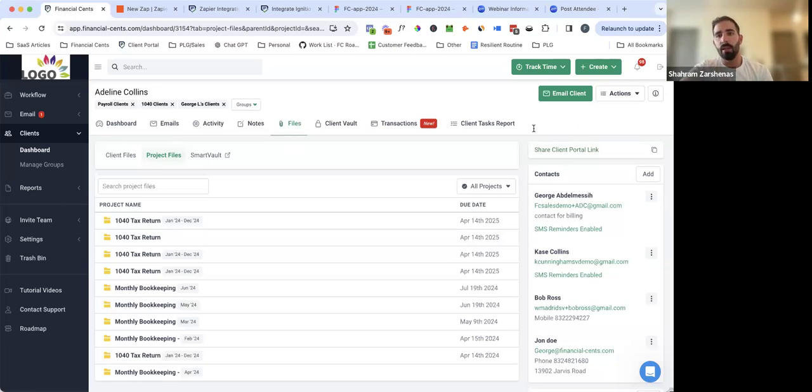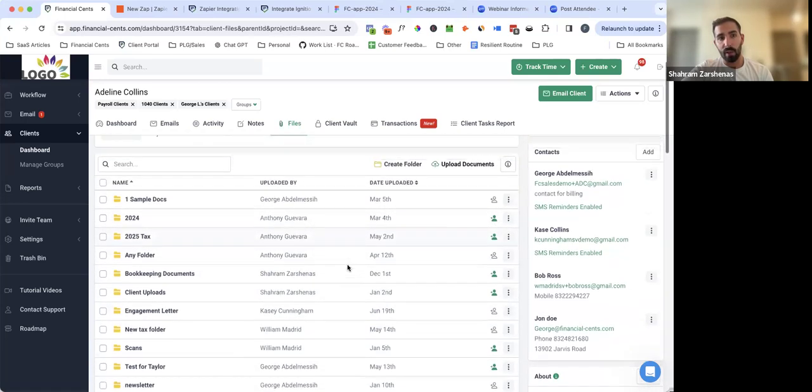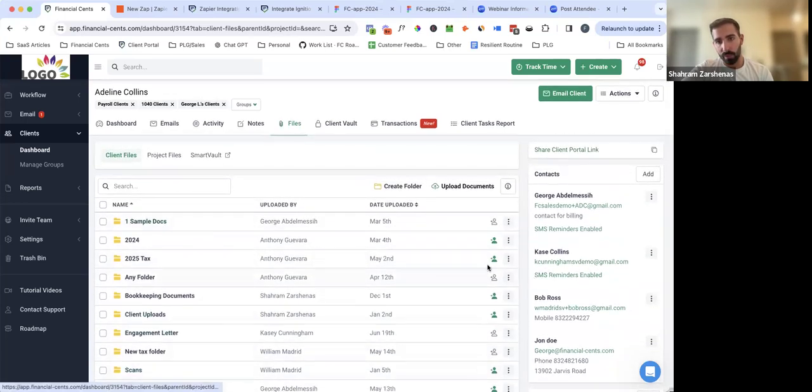That is correct, Doreen. The client cannot see these project files. They can only see the files that you share with them manually. So even on the client side, these files aren't all shown, just the ones I decided to share with the client. Okay, and go between them.